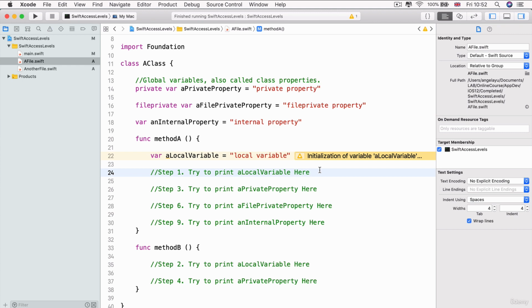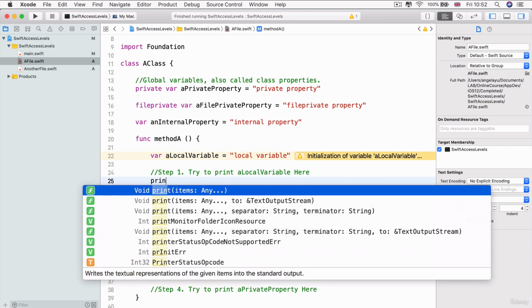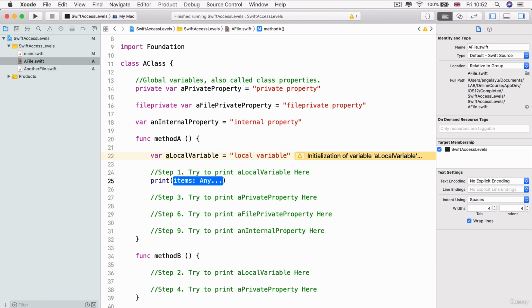So let's go through step 1 together just so I can show you how to do this. Step 1, the instruction is to try to print a local variable here. You can see I've already created a local variable as a var inside method A, inside a class. So in order to print it here, all I have to do is say print. In my print statement, which gets sent to the bottom of my debug console, I want to know where it came from. So in addition to simply printing my a local variable, I also want to say "a local variable printed from method A in a class."